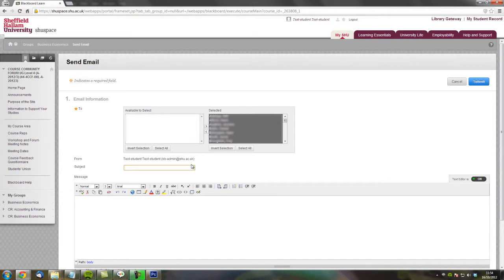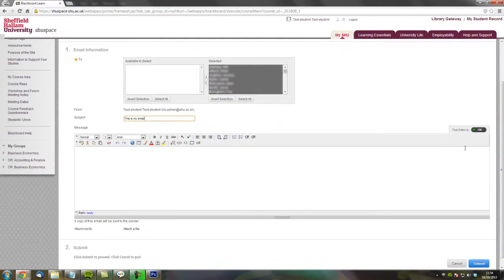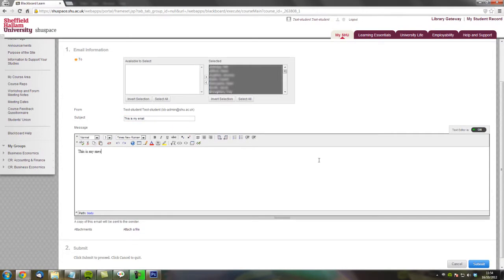So after that, all you have to do is enter a subject line in that field. In the message field, put what it is that you want to say to those students. And then if you need to, there's an option to attach a file at the bottom. So this could be something like the course feedback questionnaire if you wanted to send that out to the other students on your course. So when you're finished, you click the submit button to send. Obviously only do that if you definitely need to send the email at that time, and then it will be sent to all of the other students in your group.